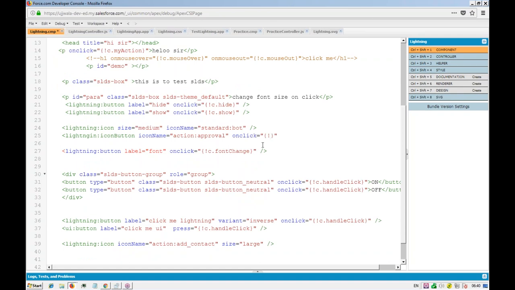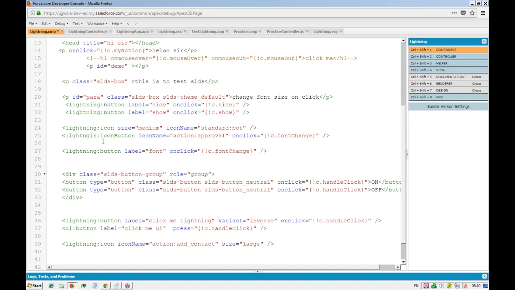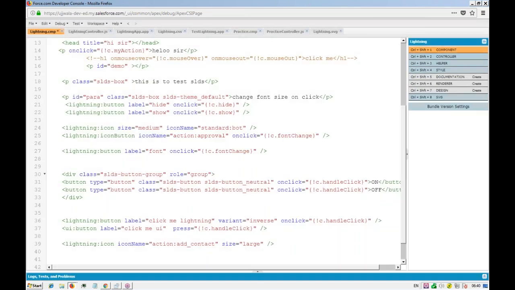So we will put c dot the name of the function and then we'll close this. Okay, now we'll have an icon button also, markup lightning icon on spelling mistake added. Then there is another spelling mistake somewhere. The icon name, icon button, lightning.